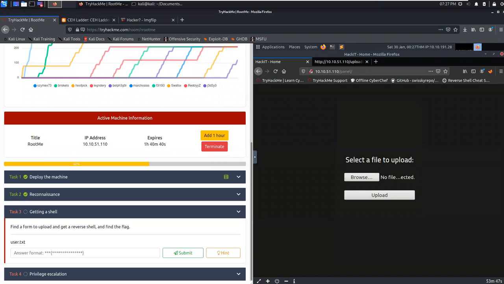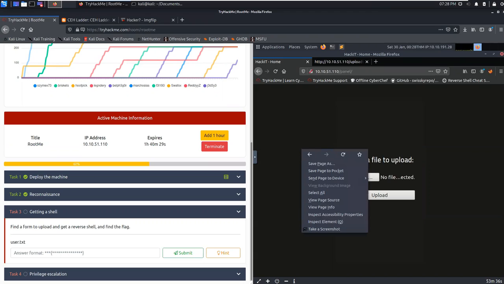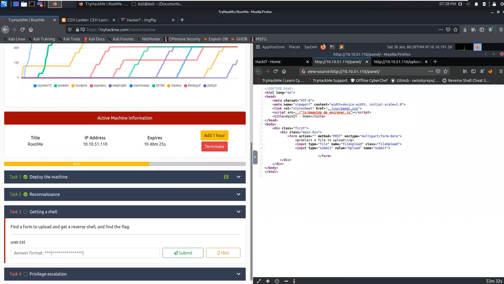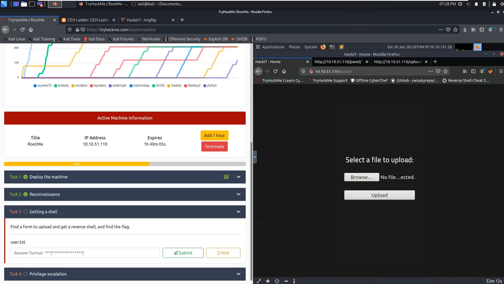Alrighty, so now that we're at this panel directory, my thing is, I would check the source just to see what's in there, and if we have any admin passwords or anything like that. I don't see any comments, but let's see: post, form data, file upload, submit button, form. What I was looking for here is to see if there are any exclusions to the extensions of what type of file this website accepts.